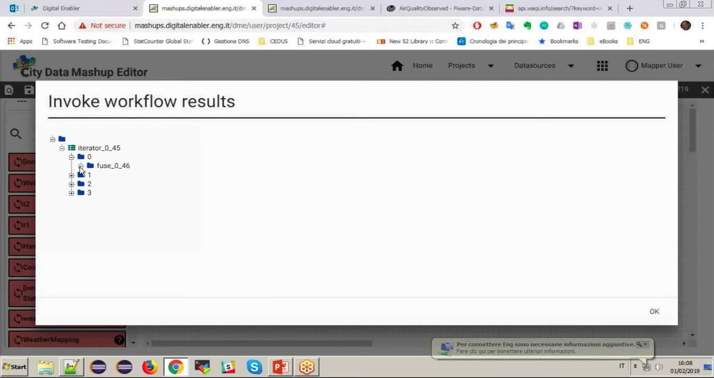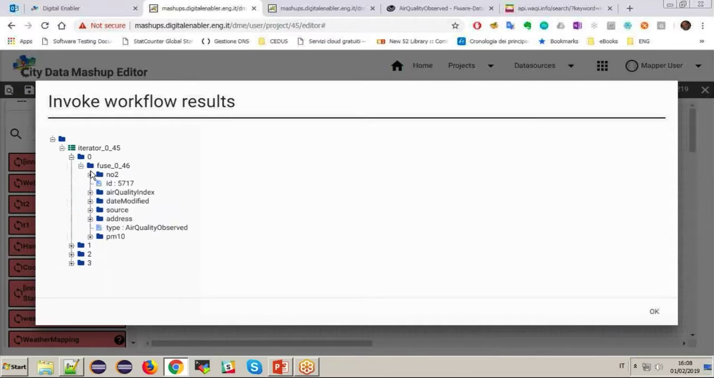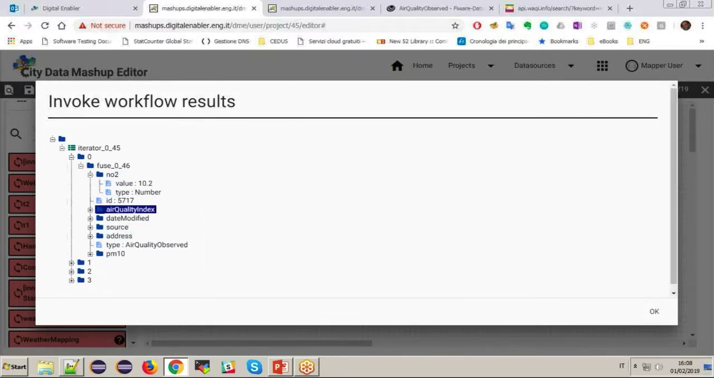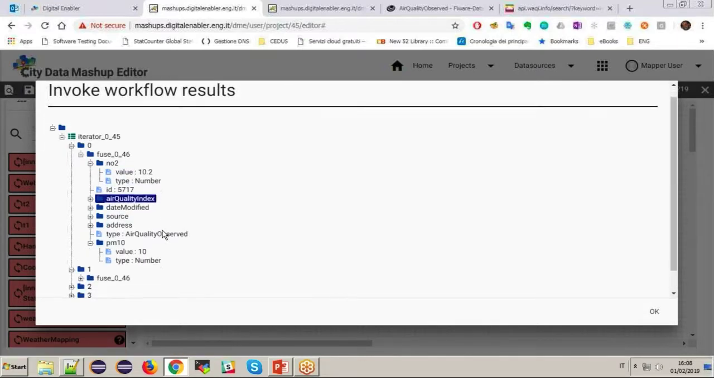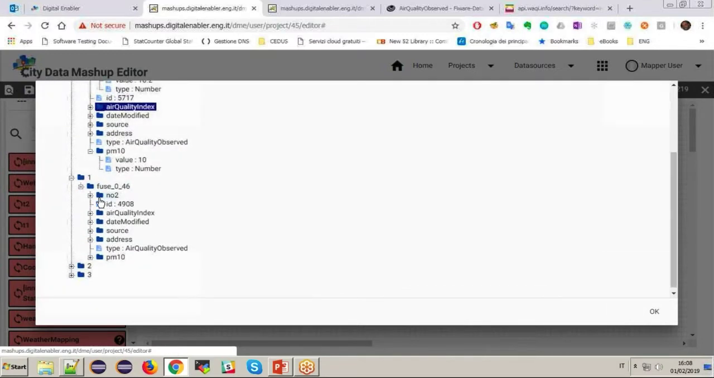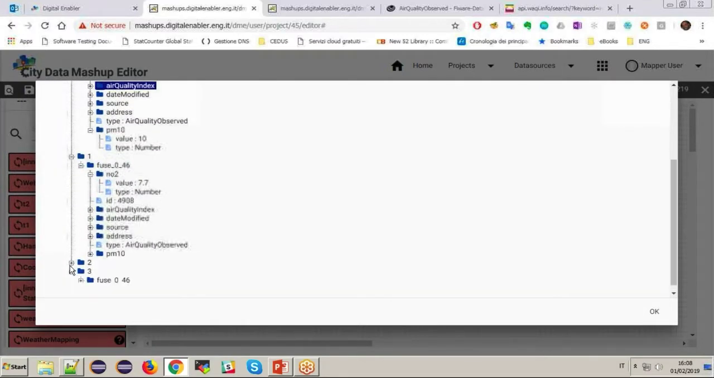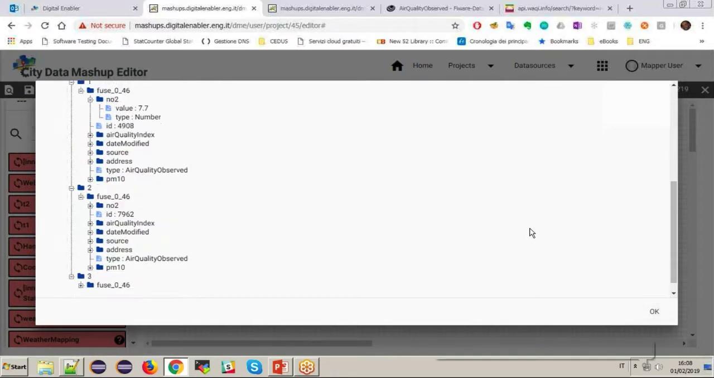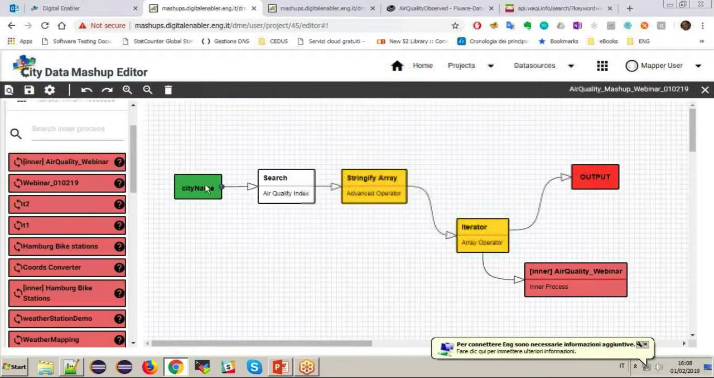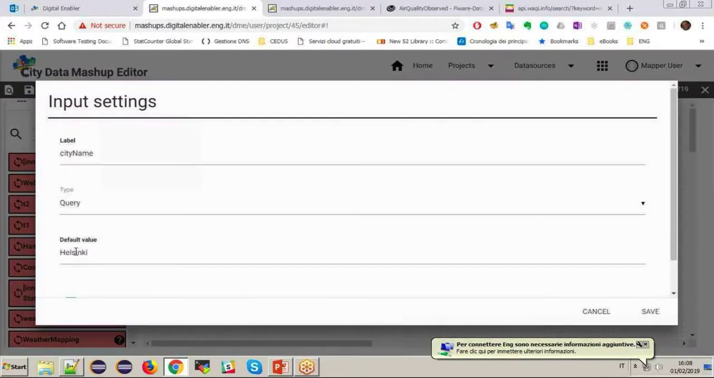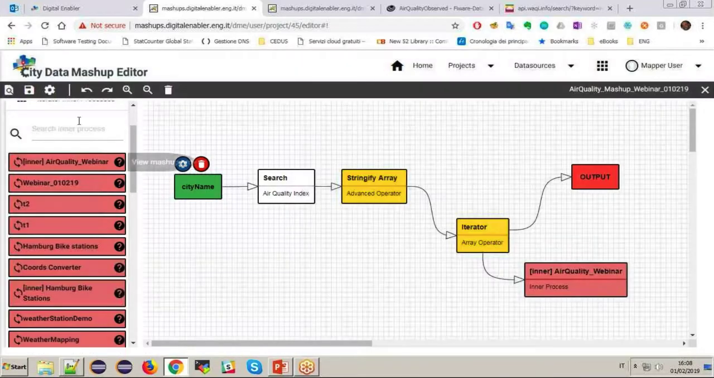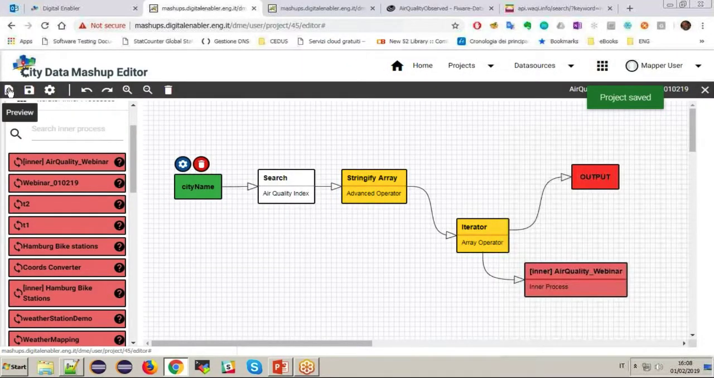Now it starts from a name, the string Helsinki. So we provide an input that is Helsinki, and automatically we obtain the air quality index and the pollutants NO2 and PM10 obtained by the four air quality stations all around Helsinki. If I change the city name, for example, Antwerp, let's try it.